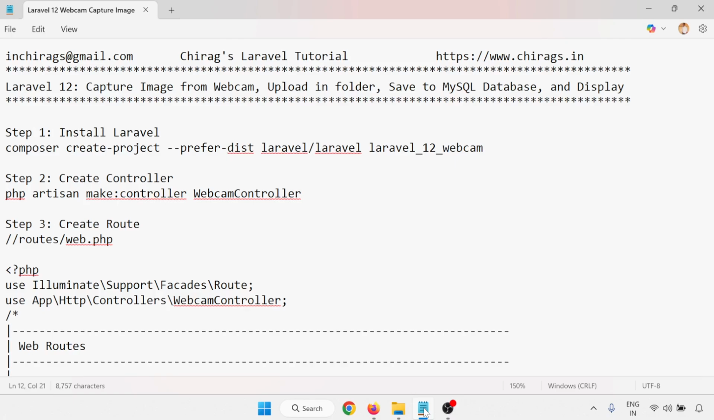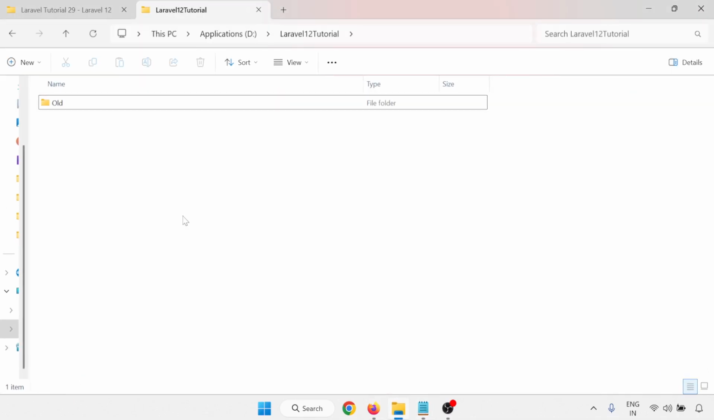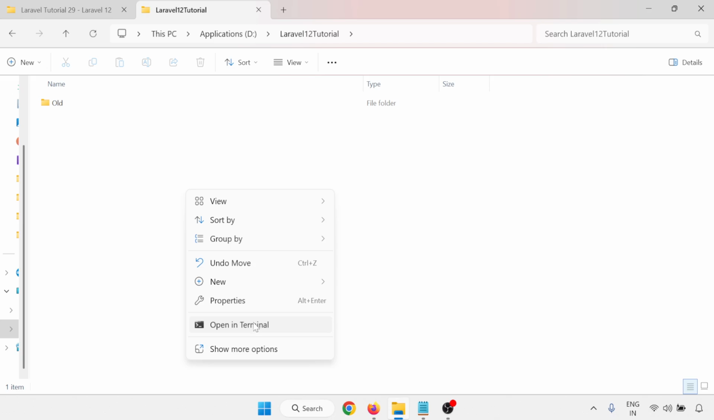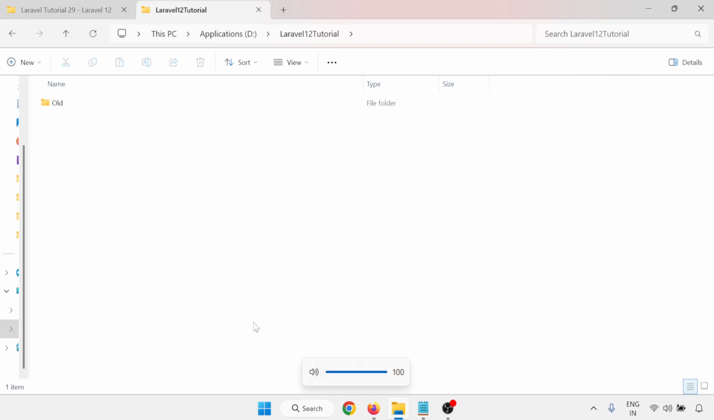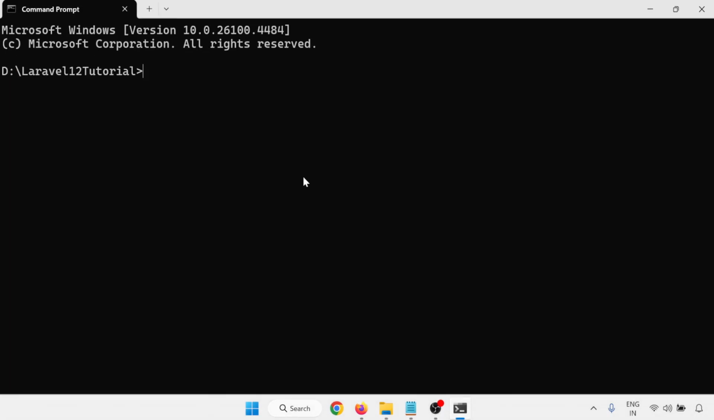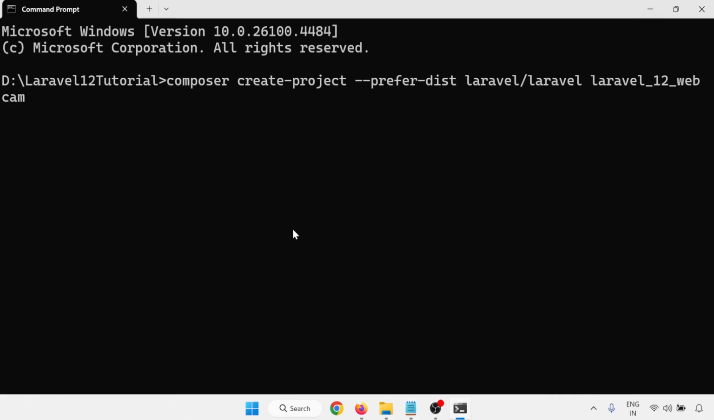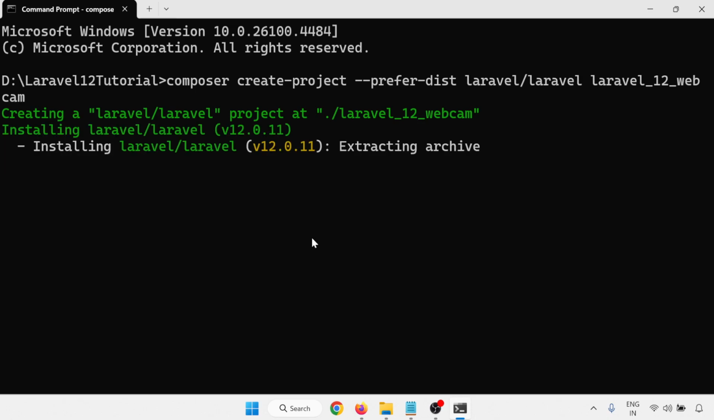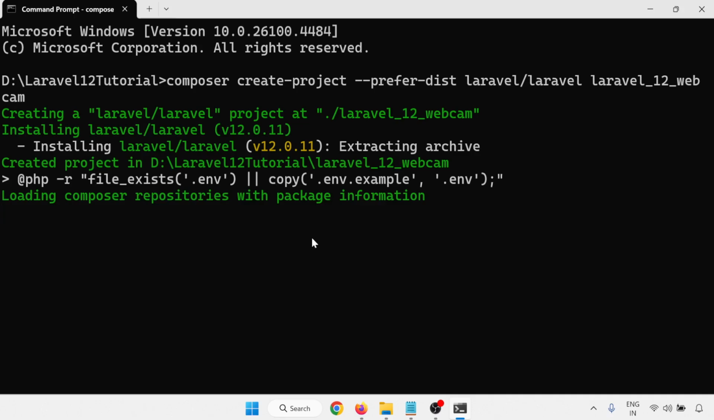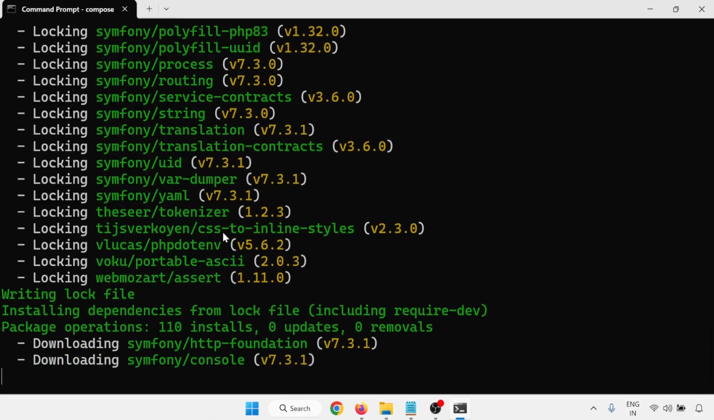Just choose one folder where you want to create the Laravel project. I'm using this folder. Here, just open it with the terminal and run this command: composer create-project laravel/laravel and give your project name. It will take some time. The Laravel version is 12.0.11, and I'm using PHP version 8.2. Let it complete.